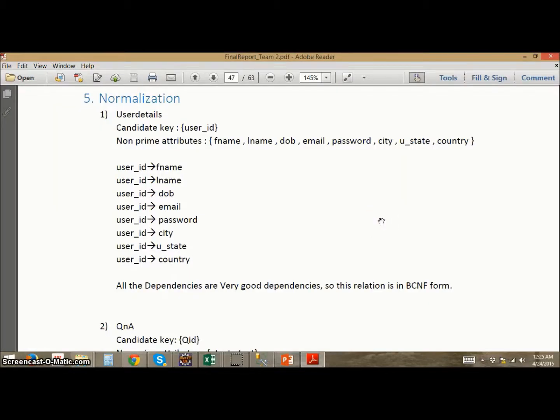Let me give you an example of how this normalization was performed. We begin with one table which is user details, and the candidate key for this is user ID. These are the list of non-prime attributes for this current relation. We can see that each of these attributes connected to the candidate key satisfy the very good relation of the functional dependencies. So all these dependencies are very good dependencies, and so this relation is already in the BCNF form.